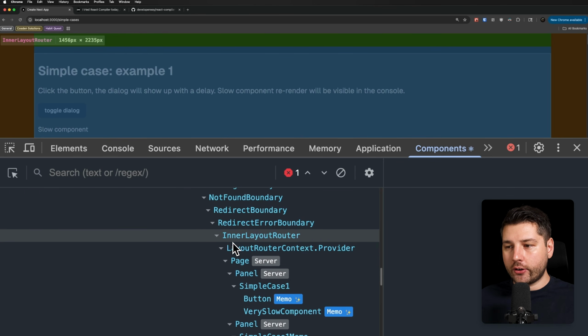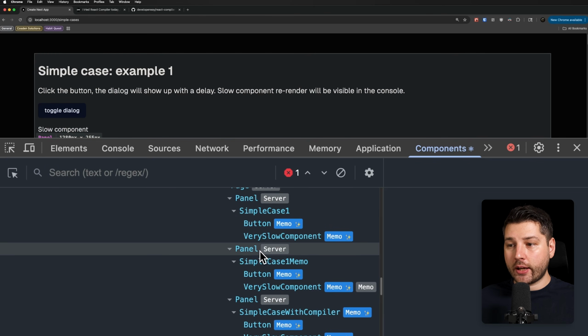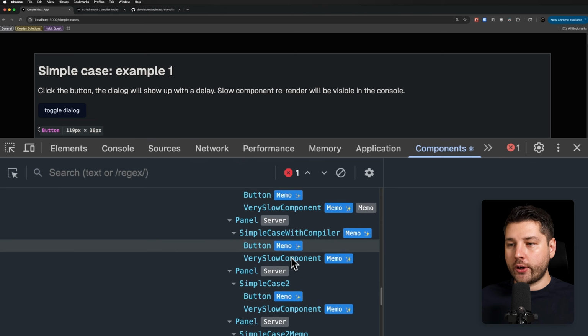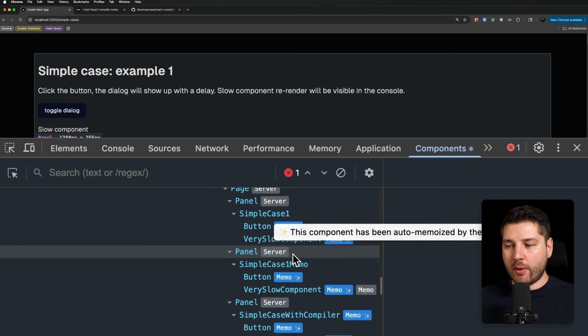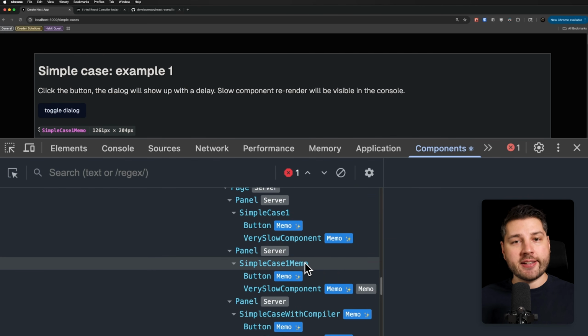If I keep scrolling down here, you're going to see that as we get to our simple cases over here, all of them are pretty much memoized. We have all of these tags over here that says every single component is memoized. So that's good. The compiler, at least at the surface, seems to be actually working in this application.